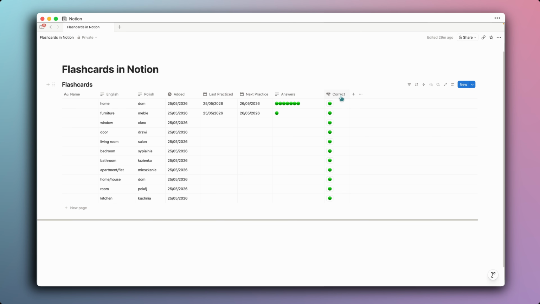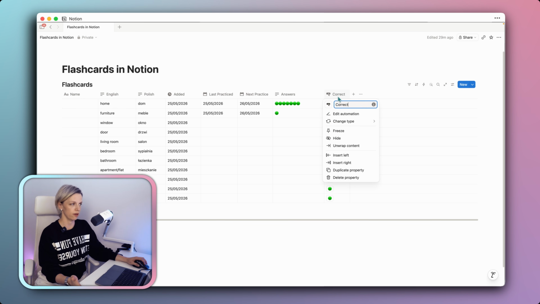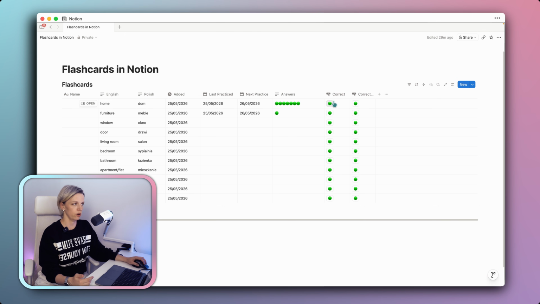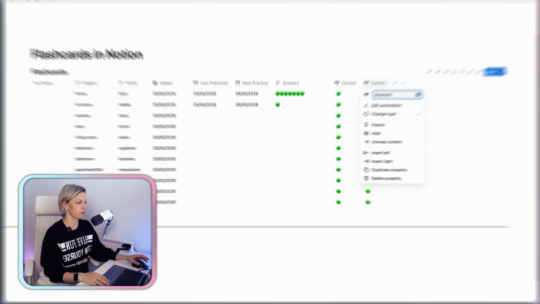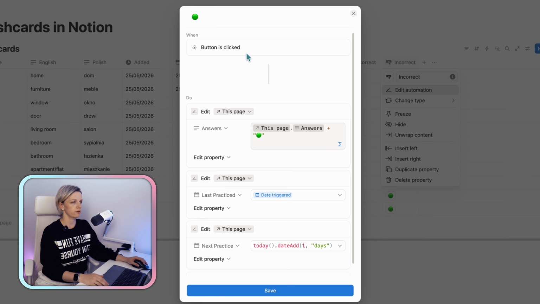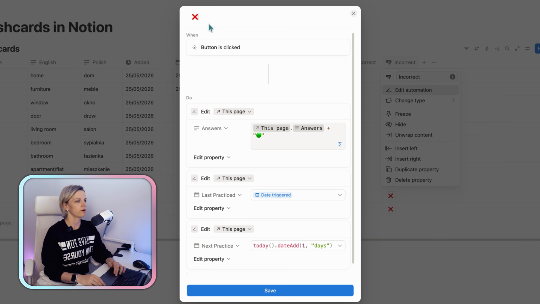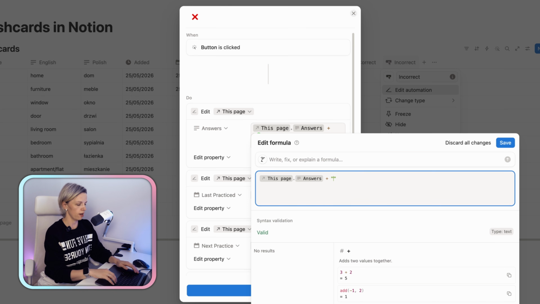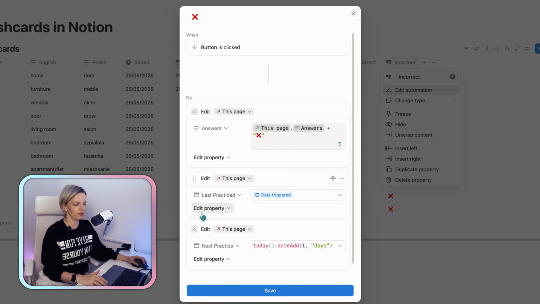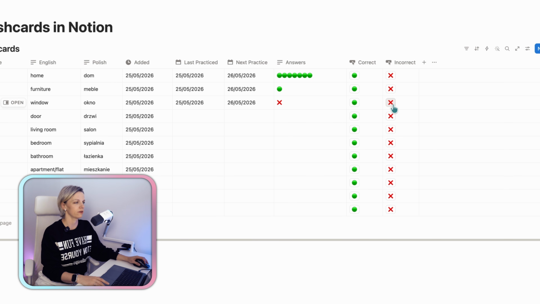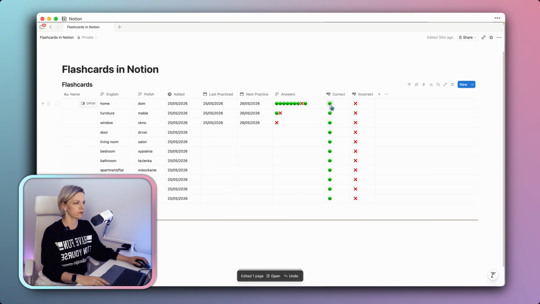And let's add a similar button for failing answers. We can duplicate this one and adjust it. Let's rename it to incorrect. Let's go to edit automation, and here I will change the name for this red sign. I will update the formula to add the red sign to the answers log, and I will leave all the other actions without any change. Let's save it and test it. Okay, it works quite well.